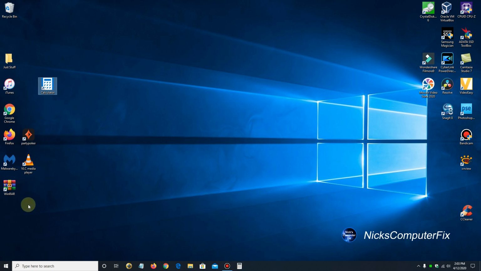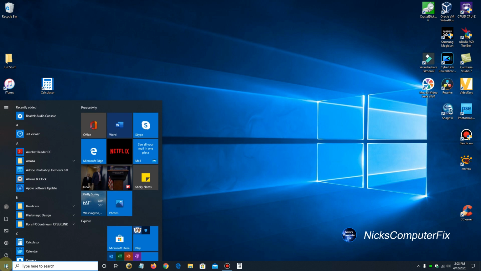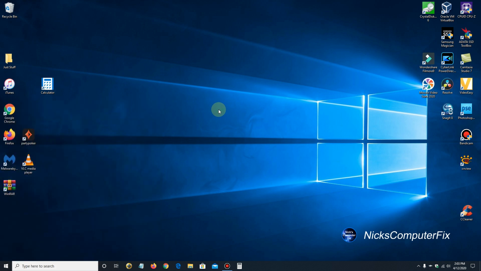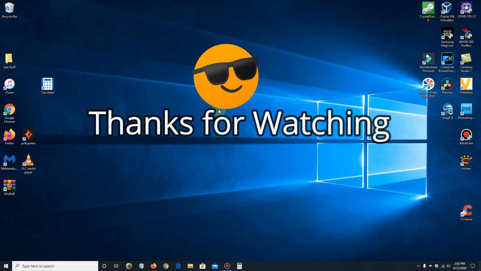And if we go back to our Start menu, just to show you, it did not remove it out of the Start menu, so you can access the Calculator in three different ways: through the Start menu, through a shortcut on the desktop, and also via the taskbar. All right, that's how you go about putting a shortcut on your desktop really quick and easy, and I hope that helped you out.